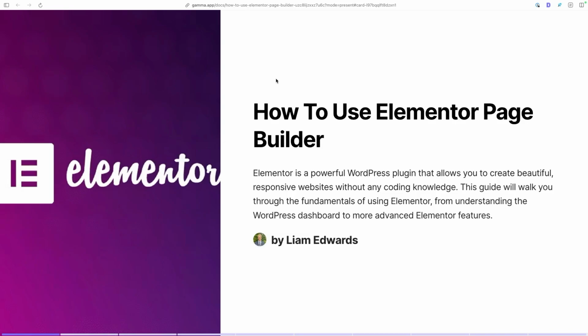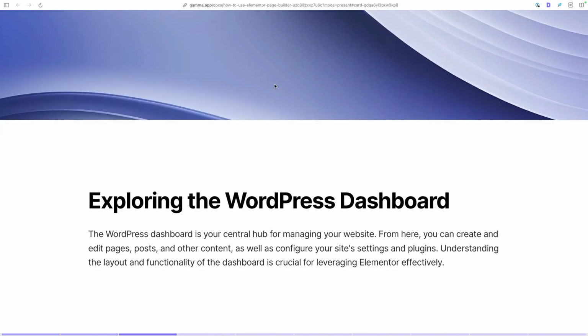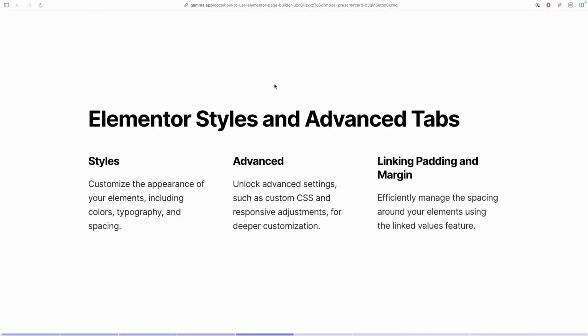Welcome, and this video will cover how to use Elementor, the page builder, and it will also cover the difference between WordPress and Elementor, because when I first started, that was one thing that I found very confusing. And we'll look over the WordPress dashboard and backend, so we get to learn that. The basic and advanced Elementor settings, including global settings, responsive design, and performance options.